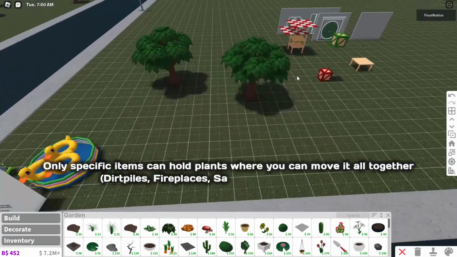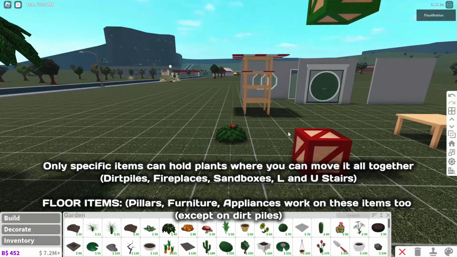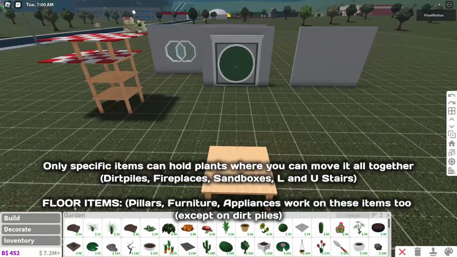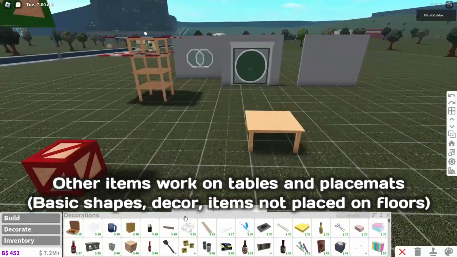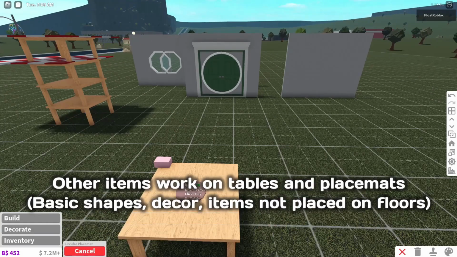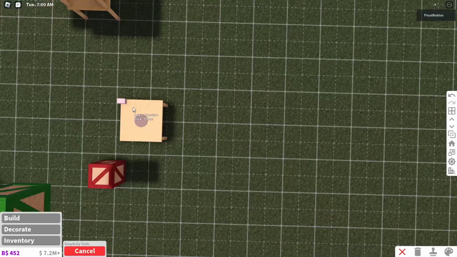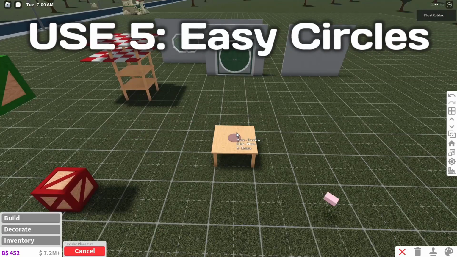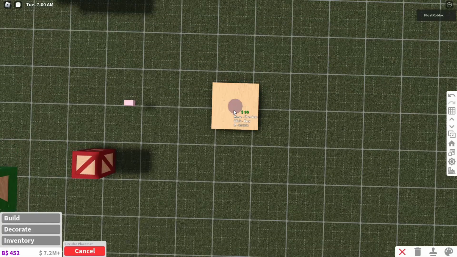For items you want stuff like bushes to place on top of, you can't do it with normal placemats and stuff. Because on most items, basic shapes, decor, you can use placemat, which is what I use most of the time. Like this. See? It's really helpful. And with this, you can easily make circles too, since they're all from the same point.